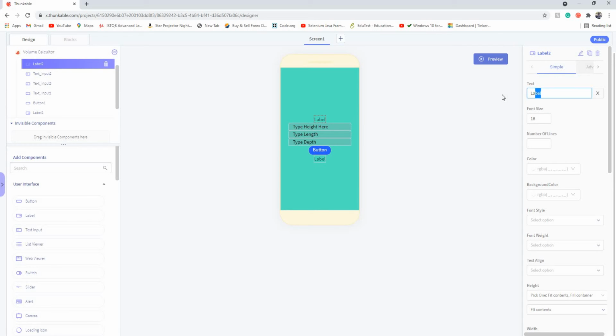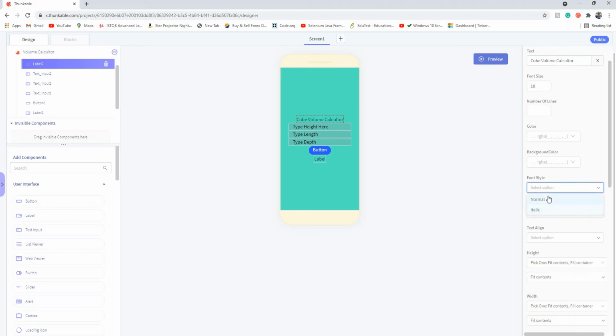So this label is going to be our title, so we'll name it cube volume calculator. Sounds good to me. Of course, you guys don't need to copy exactly what I'm doing. It's completely your choice, but this is just the basic structure of what I'm doing. So now font style, change it to whatever, normal, italic, and there's also font weight, bold, and anything else. And you can change the font size to maybe like 24. And that's basically it.